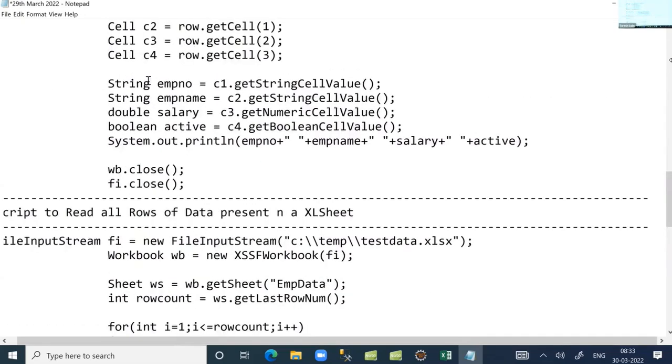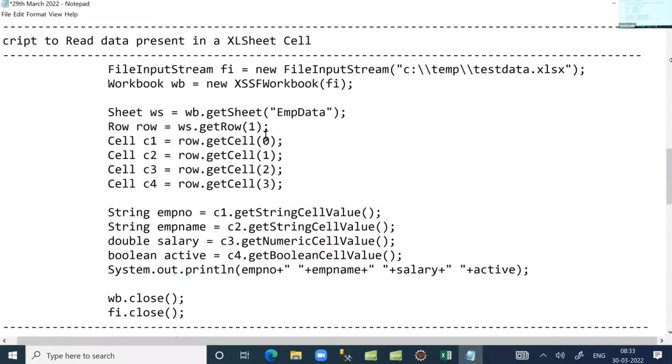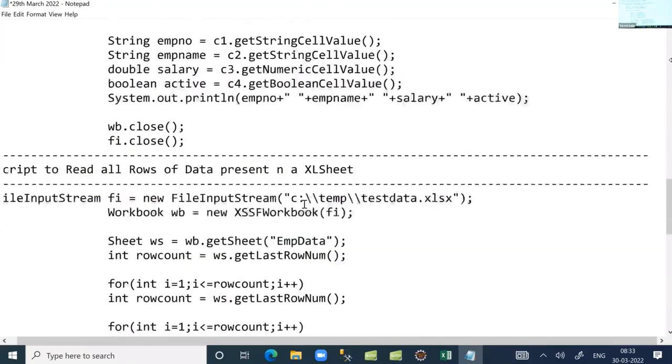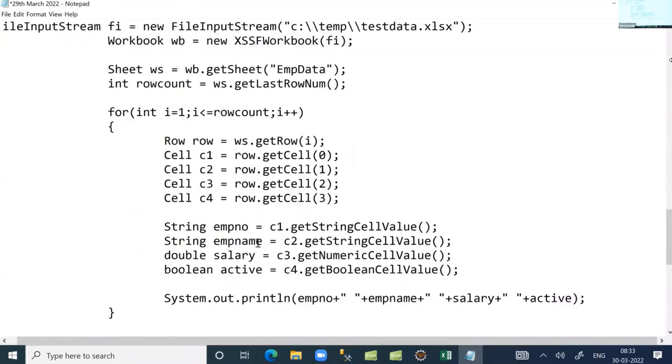In yesterday's last program, we were reading only the data present in a particular row. Here, we are reading the entire data available in the Excel sheet.